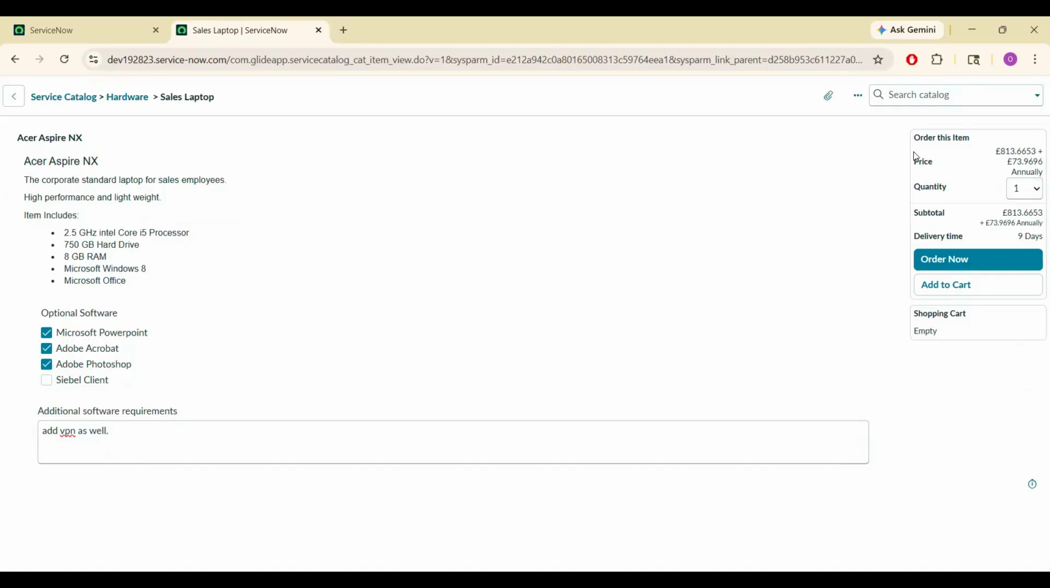So you see there are the basic things here. How much quantity do I want? I want only one laptop. And this is the price. Whatever the price is, it is being adjusted from the cost center of my team. So now I have to click on order now.